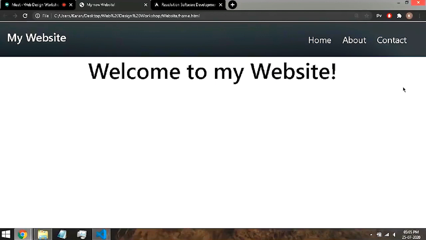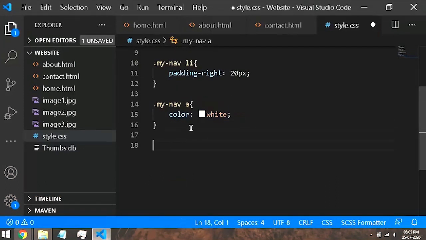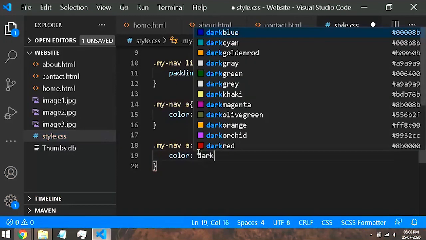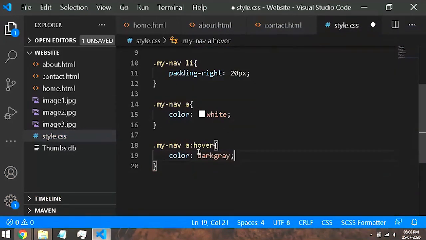But there is a different problem now. The color of the elements is white, but if I take my mouse over this, it changes to blue color, and it also has this underline to it. I don't want both of those things. So what we can do is add another property with myNav again, a and colon hover. I want to change the behavior of that element when we are hovering over it. So I'll say color equals, let's say, dark gray.